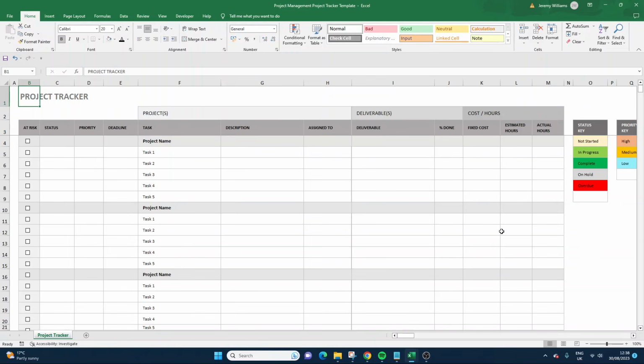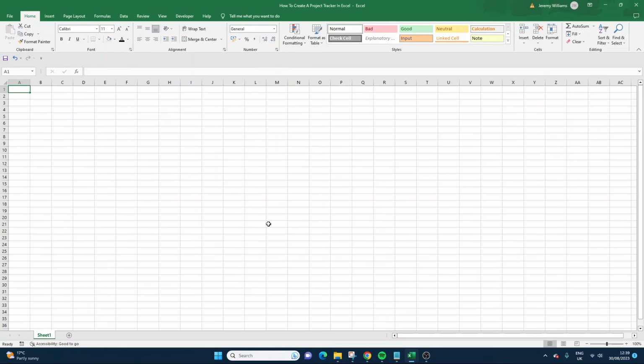But if you do have a little bit of time available, then I'm going to show you how we can set all of this up, including all of the important functionalities which will help make this more automated and visually appealing. So with that said, let's delve into a brand new Excel sheet.